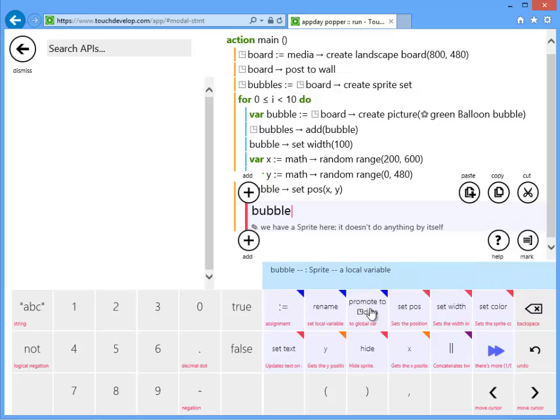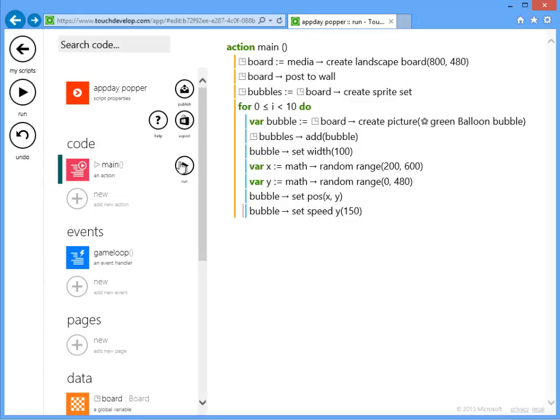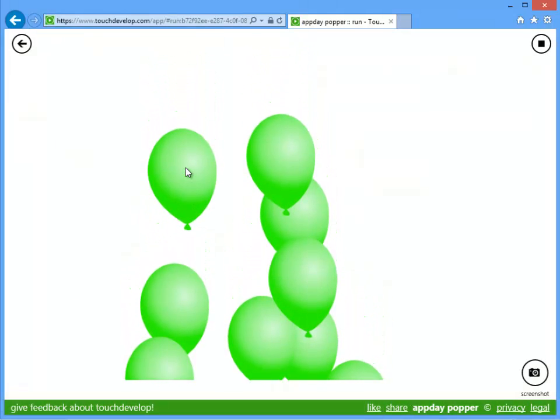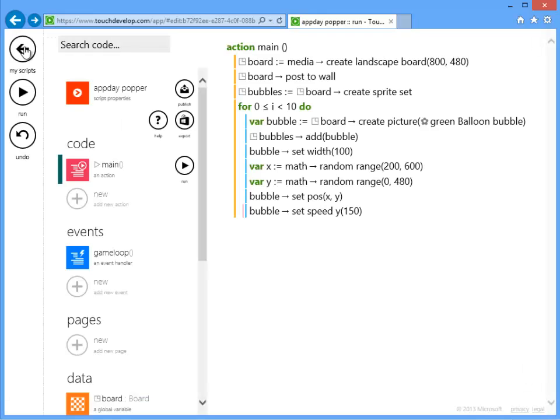Okay, add a new line of code, calling it bubble. And then we're going to set speed of y. We're going to set speed of y to be 150. We're going to click back and play it. So notice how the bubbles are now falling, and they're spread across the screen.